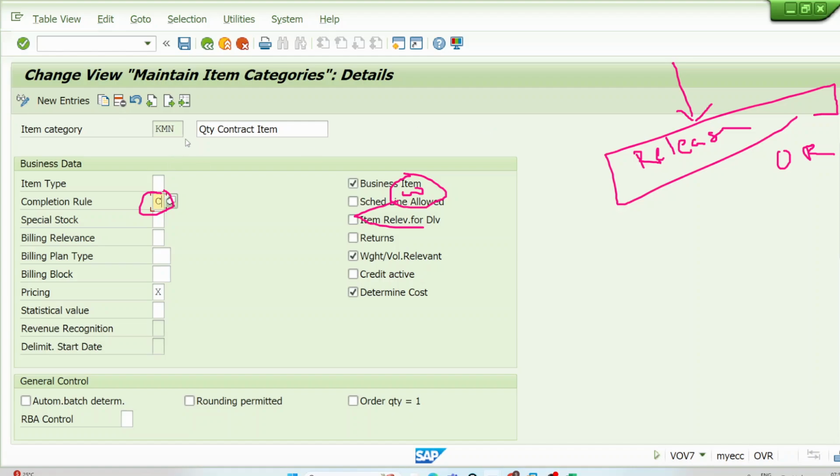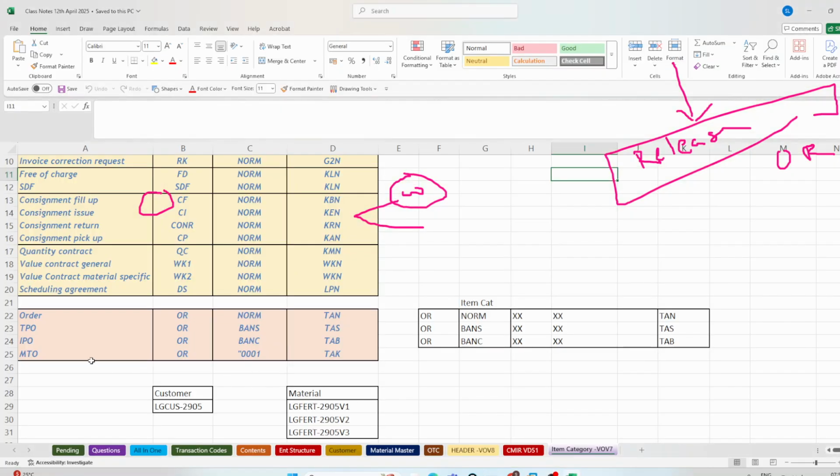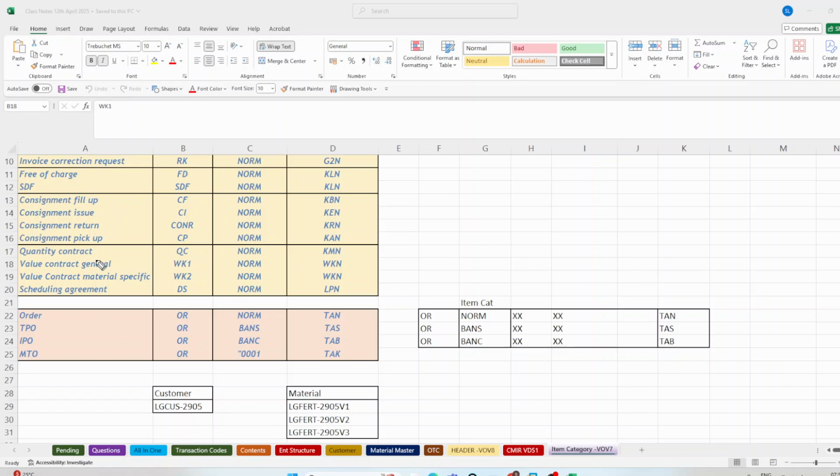Now, yesterday we have seen a quantity contract. Today we are going to see what you mean by value contract. Yesterday we tried to understand item category from the completion perspective. Now we will understand value contract. We have two types, so pay attention, guys. One is value contract general and another one is value contract material specific. What do you mean by this? Just go by the name. General means these contracts are based on value. In the earlier case it is based on quantity, but the value contract is based on value.